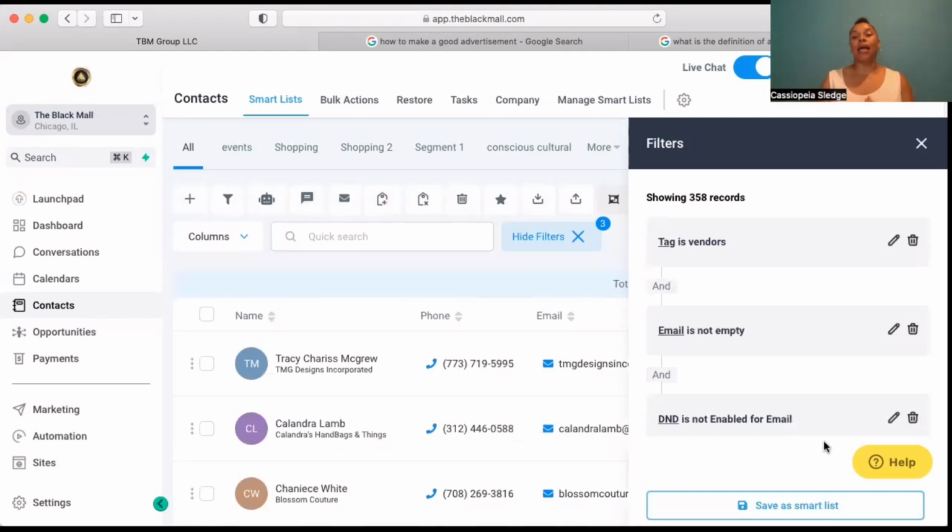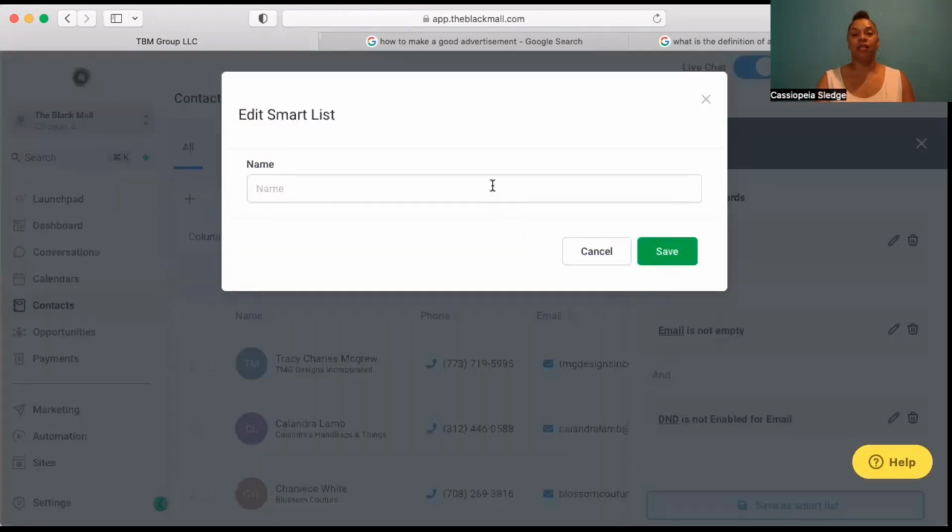So now I can go ahead and save this smart list because now I know I have a good, clean list of people that are specific to my objective, which is to send out a message to just vendors. They do have an email and they don't have us on D&D. So that means that they want to receive emails from us. So then I just click save as smart list. And then I can name it vendor email list.